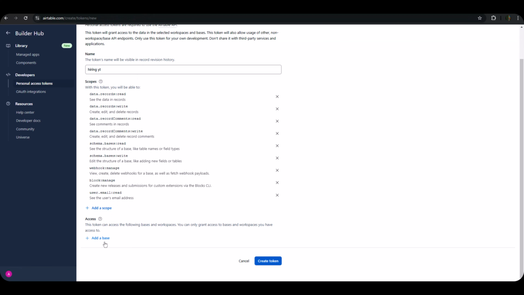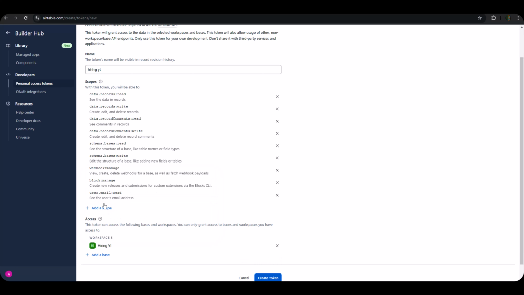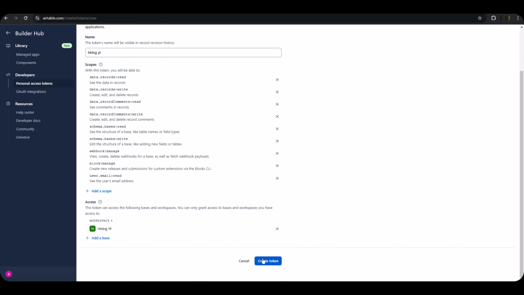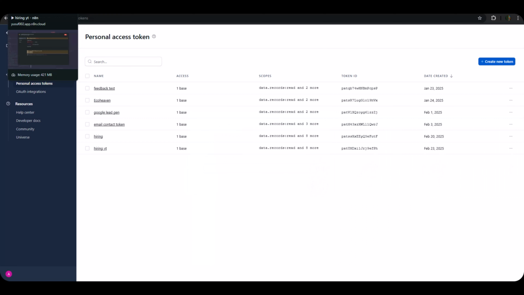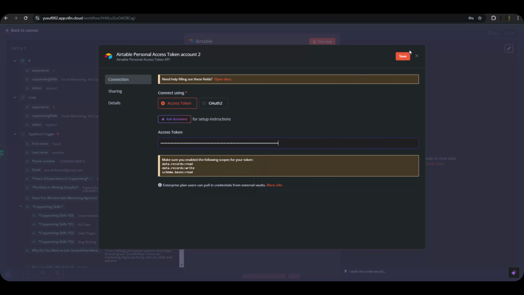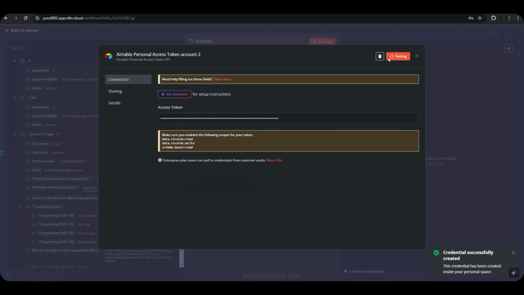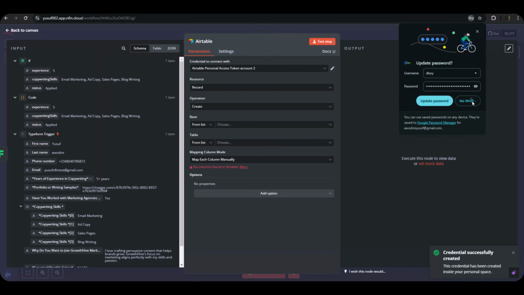n8n. I'm going to be adding a base, and the base is the name of the entire table, which is hiring YouTube. So hiring for YouTube. I'm going to be creating a token, and I'm going to copy this down. So going back to n8n, I'm going to paste this here and save this. Alright, so you should go green, and yeah, we are good to go.